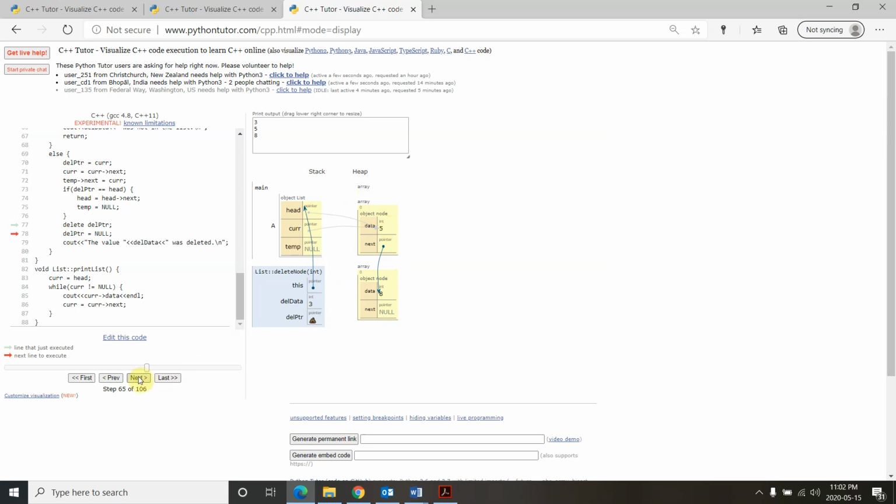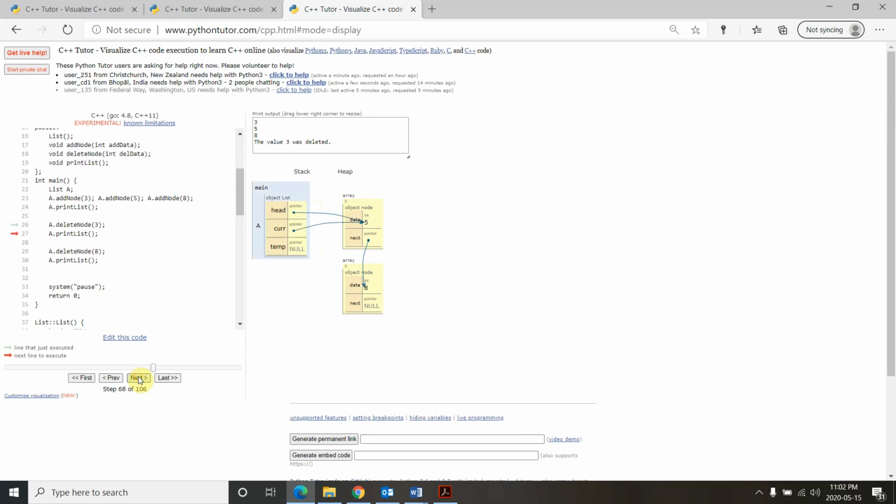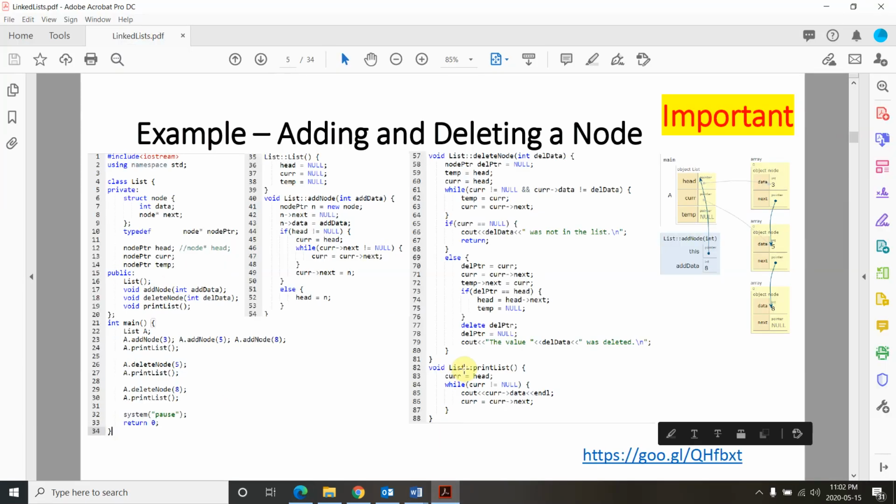Okay, I want you to try this yourself. That's why I'm going so fast. I don't want you to just memorize the code and duplicate this. I want you to try it yourself, and the same thing is going to happen again and again. So that's good enough for this. So you know how to add and delete a node. Please try to write this code yourself and consider different scenarios.